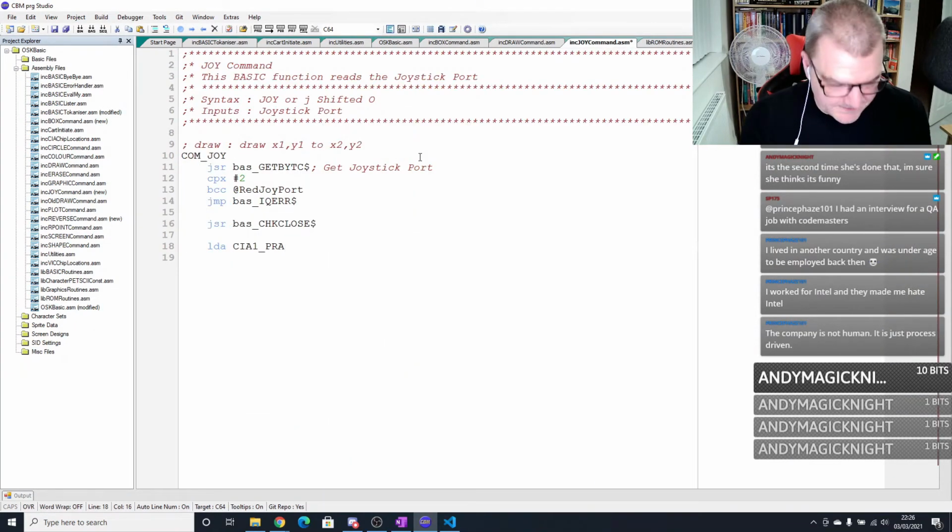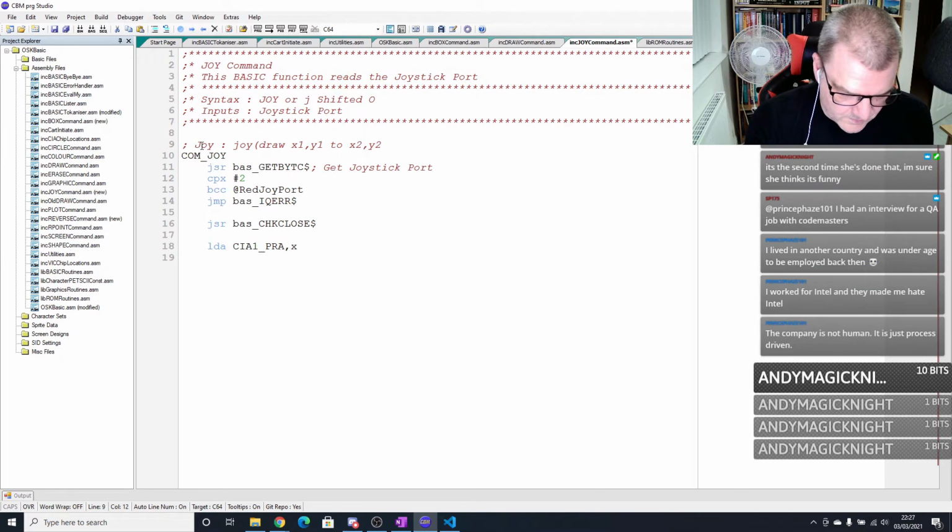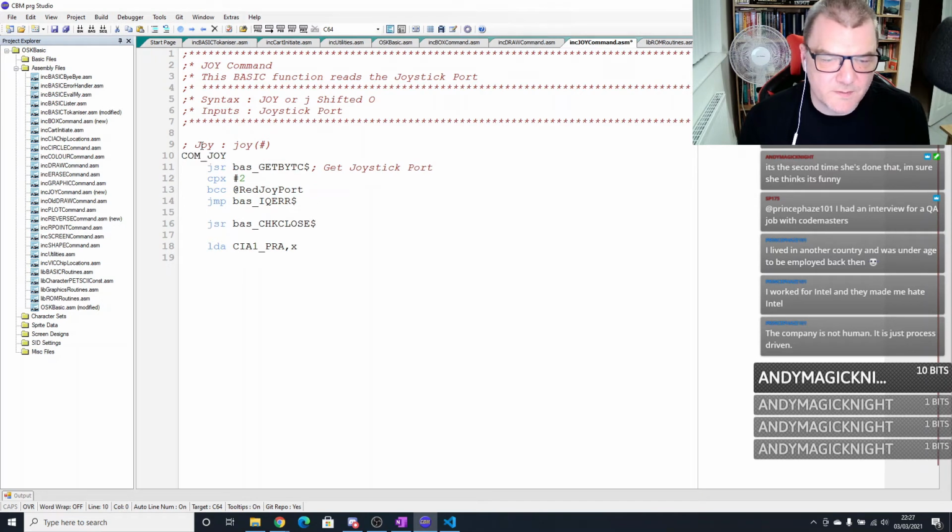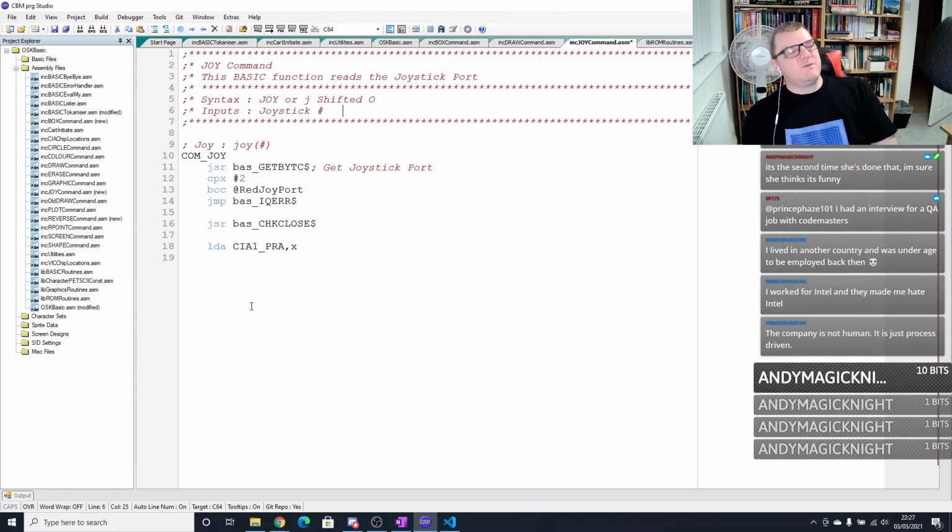So we load the joystick with X. So we've got the byte. Right, so this is joy. Oh, bracket port number. It's not a port number, because it's the joystick number. Oh, that's going to confuse it, because if you do joy 0, that's joystick 2.